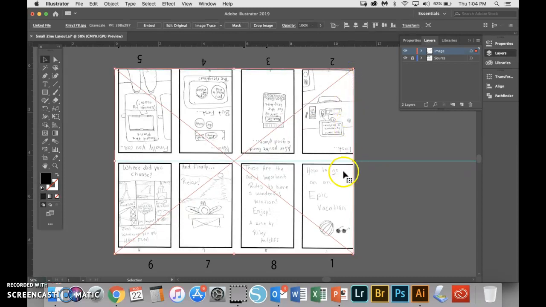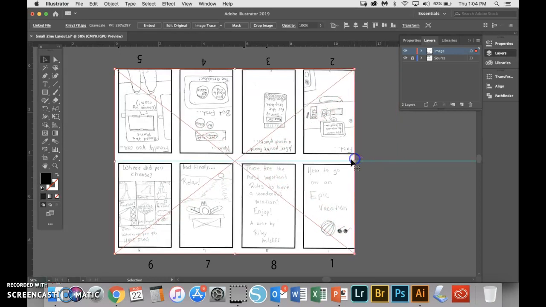Do not extend off the artboard. So don't grab your document and then go all the way out here. That's not what we want. We need everything to be on the level of the artboard.